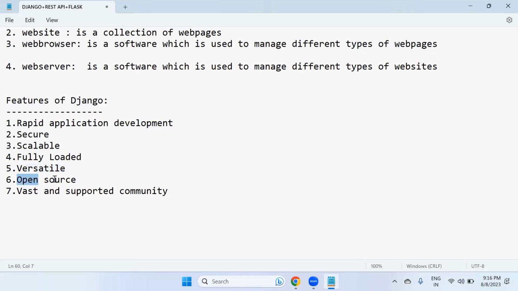And open source means Django is an open source web application framework. It is publicly available without cost. You need not pay anyone. So to work with Django directly, you can visit the official website djangoproject.com and download it and install it. The source code is freely available on the official website. So open source reduces the cost of the total application project actually.